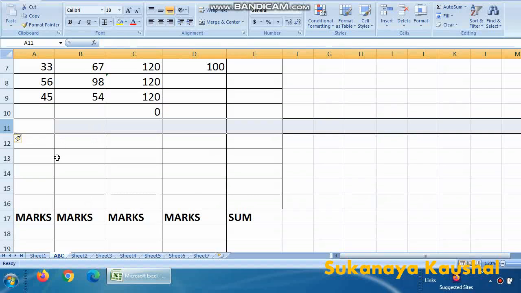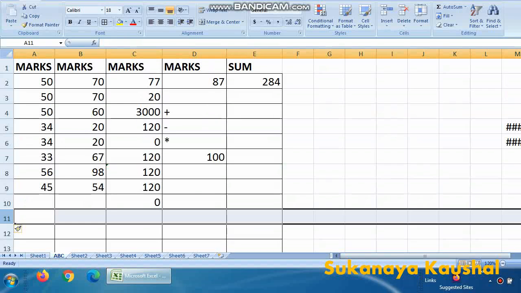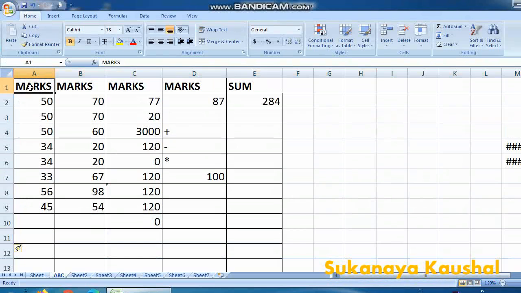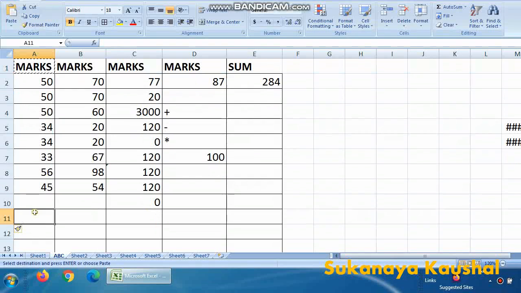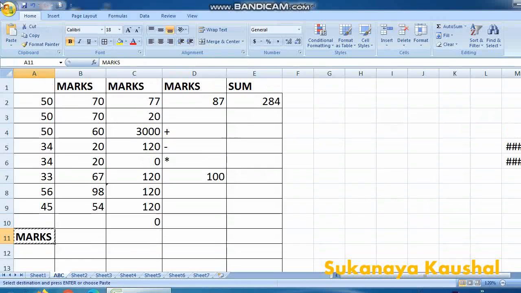If we just want to copy and paste through keyboard commands, we can press Control X for cut, and just paste it where we want to with Control V. Otherwise, we can also copy it with Control C, and with Control V we can paste it again. So this is the shortcut key for it.